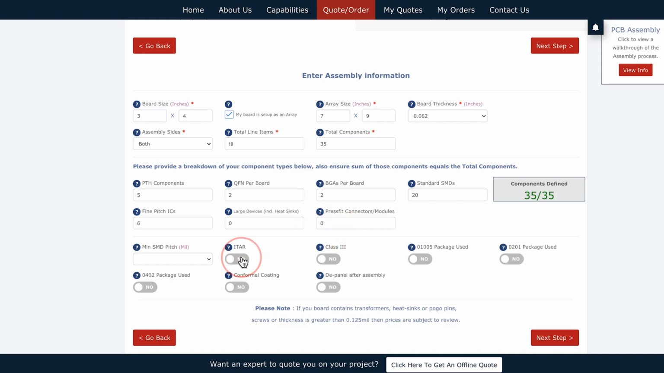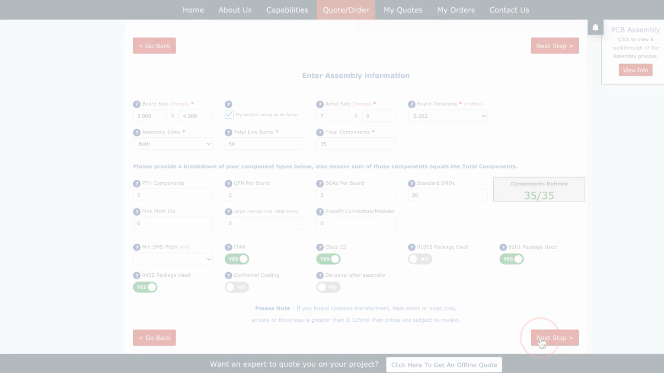In the bottom section, you can specify if you require ITAR or Class 3 services. Define if your board contains small components, including footprints of 01005, 0201, or 0402. You can also mention if you would require conformal coating or depanels the board after assembly. Then click the Next Step button to proceed to the next step.